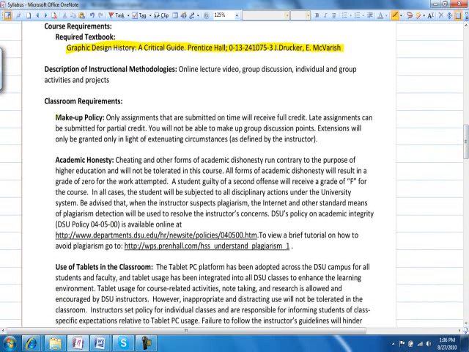My makeup policy is that only assignments submitted on time will receive full credit. You can submit late assignments for partial credit. You will not be able to make up discussion points. So if you decide you are not going to contribute to your group's discussion, you will not be able to make up any of those points. No exceptions to that, because the whole reason you are talking as a group is so that you can understand some different things and get some good discussion going. If you do it late and your teammates aren't involved, it's a moot point at that point.